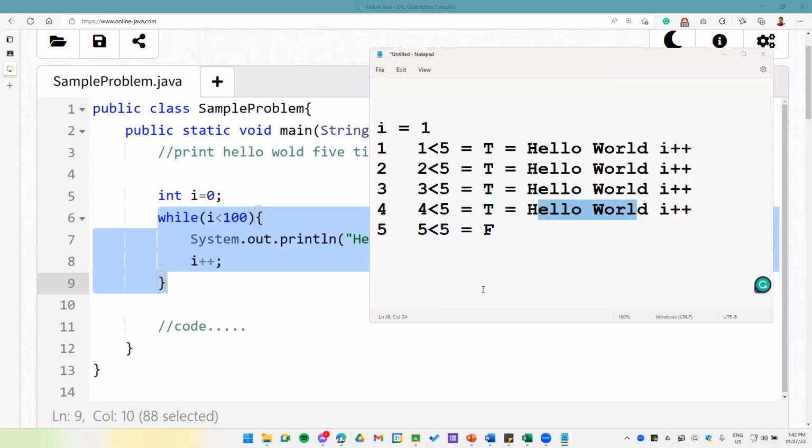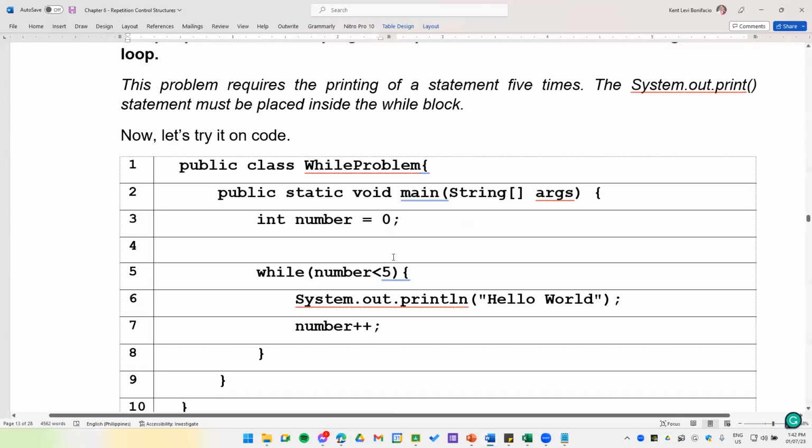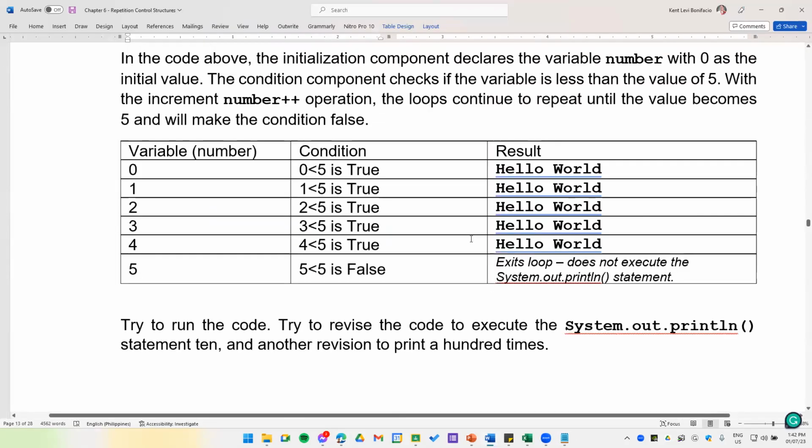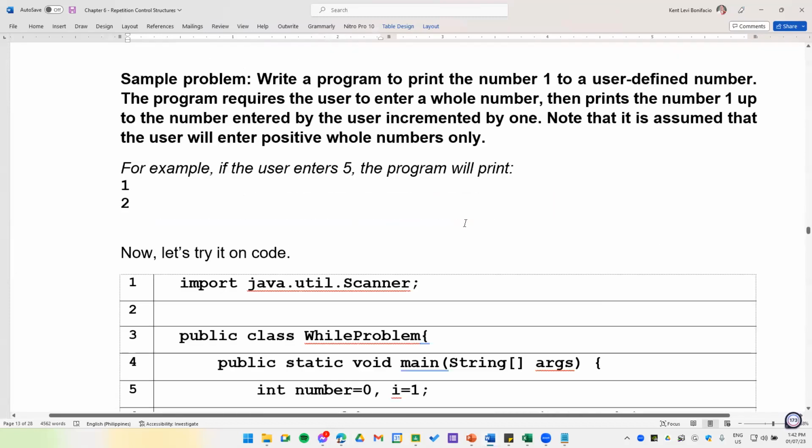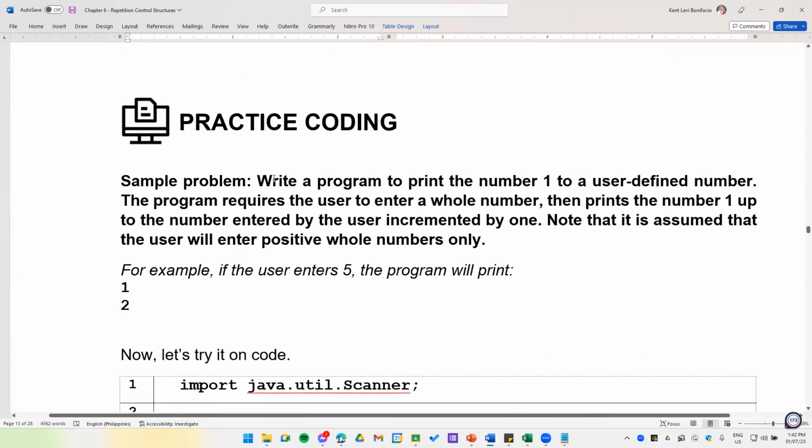So, okay. Let's proceed with another topic, another problem. Okay? So, similar output tracing. Here, write a program to print the numbers 1 to a user-defined number. Okay? So the program requires the user to enter a whole number, then prints the numbers up to the whole number entered by the user, incremented by 1. Note that the assumed value of the user input is positive whole numbers.